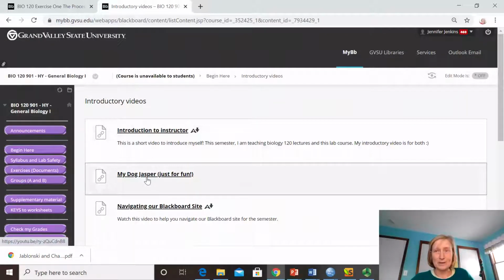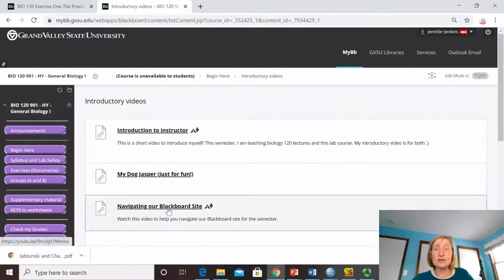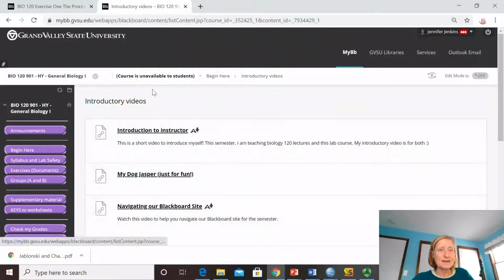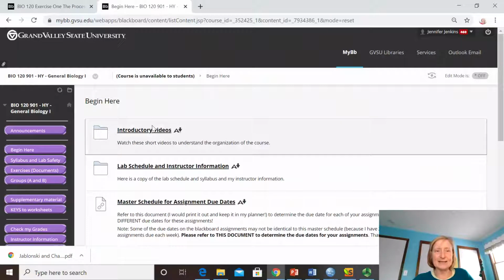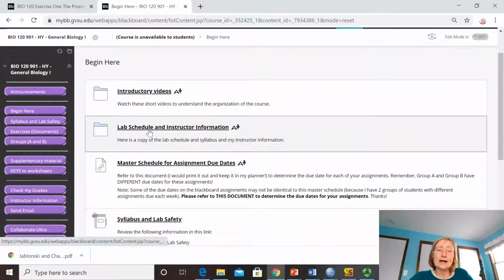My dog, one of my dogs, we just adopted a second dog. And here, navigating our Blackboard site will be this video. You'll want to start with these. Then, what else is in our Begin Here button? When you're using Blackboard, you simply click on these links. And most of you have been here before and used Blackboard as your learning management system before.